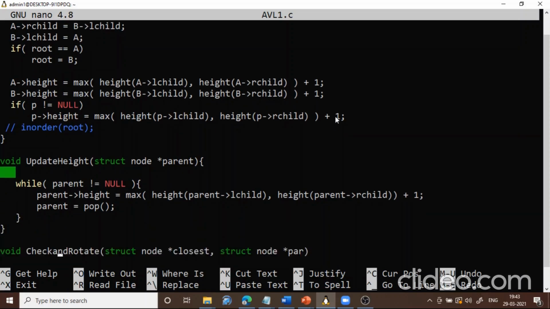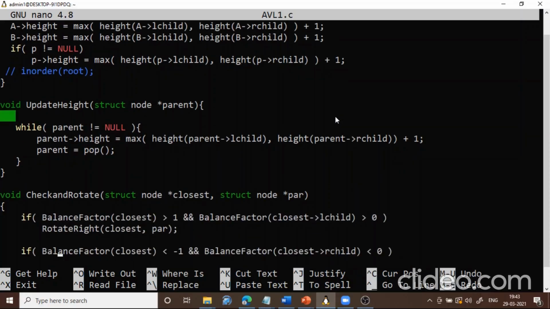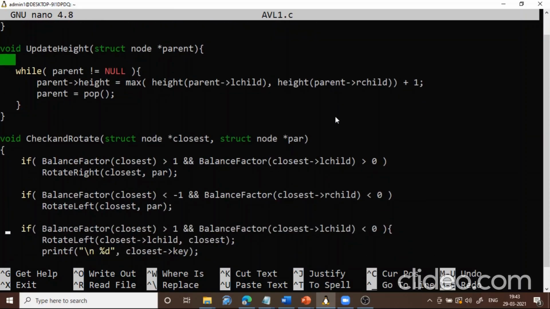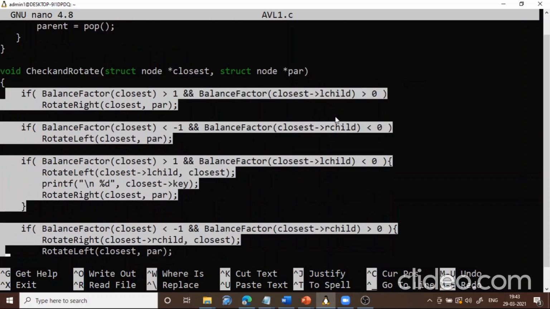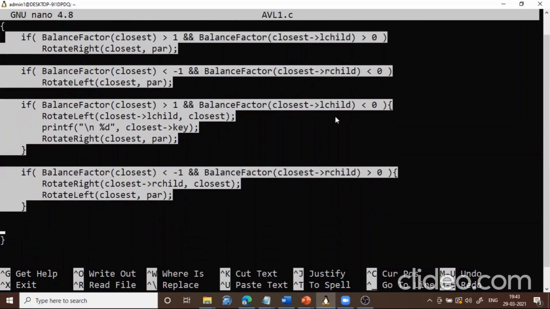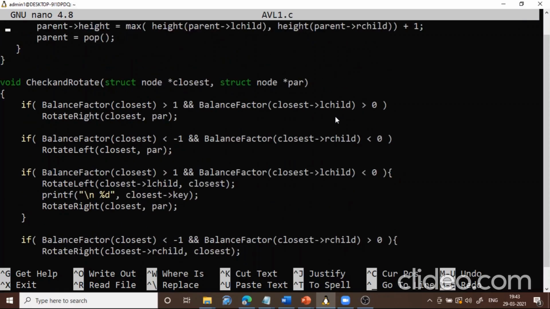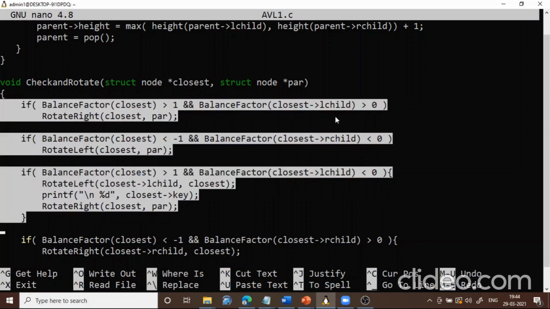Okay, fine. This is check and rotate. This is the function for rotating. Previously this was a part of insert code, but now I moved it into a separate function. But other than that, the code is the same, only it was brought into a separate function. This part is entirely the same. This function takes 2 arguments. What are they? One is a pointer called closest, the other one is a pointer called parent, the parent of closest. Okay, the rest of the code is very similar, there is no change at all.